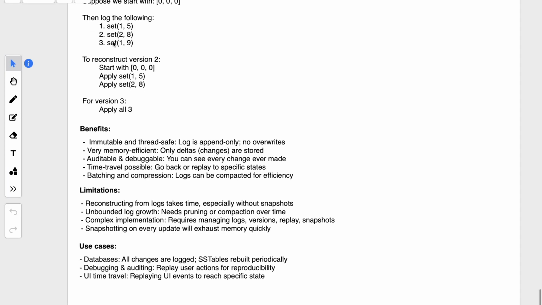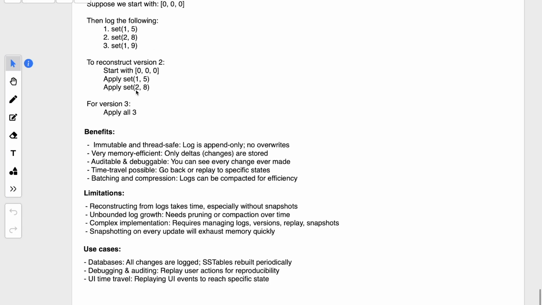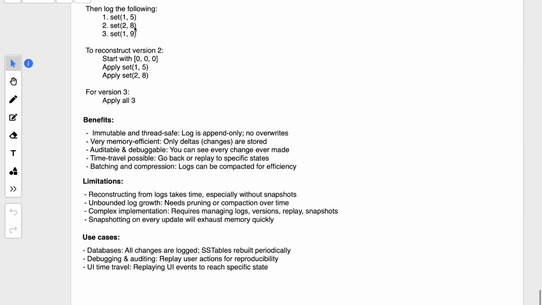So to reconstruct all the versions, right? Let's say you want to know how your array looks like in version 2. So you just replay the logs until version 2. So this indexing here, these numbers here will represent the version, and this just represents the operation. So you just replay your logs until version 2. So you set the value of index 1 to 5, then index 2 to 8, and you just return the updated array, which will be index 1 to 5 and index 2 to 8.